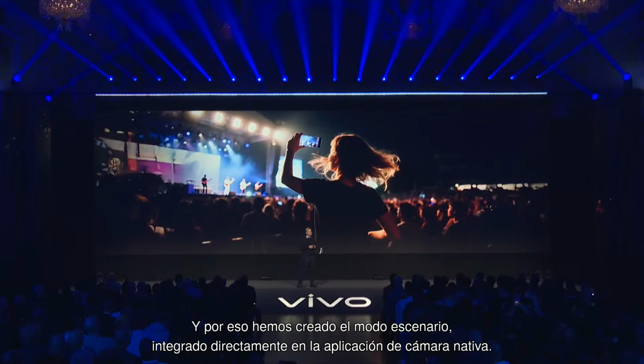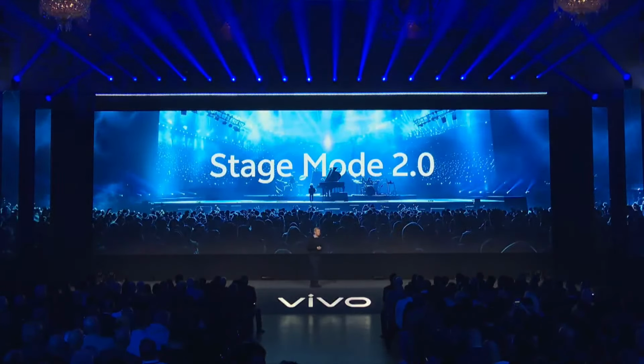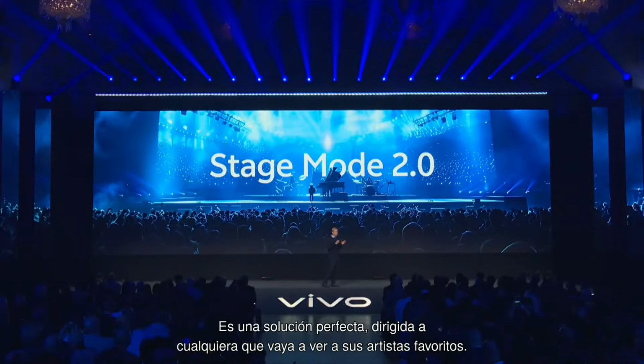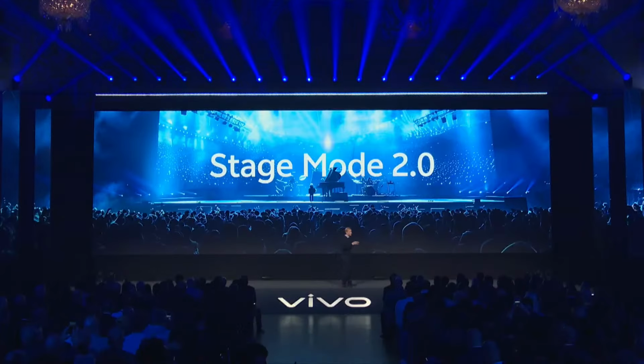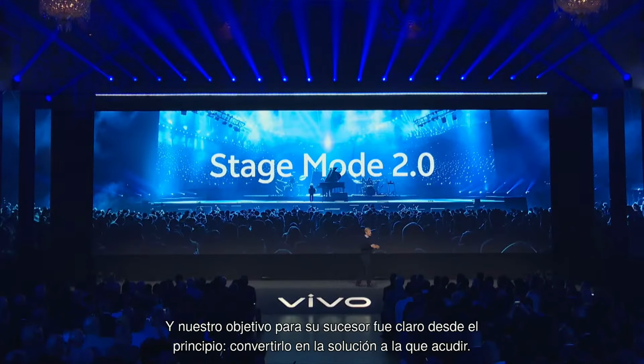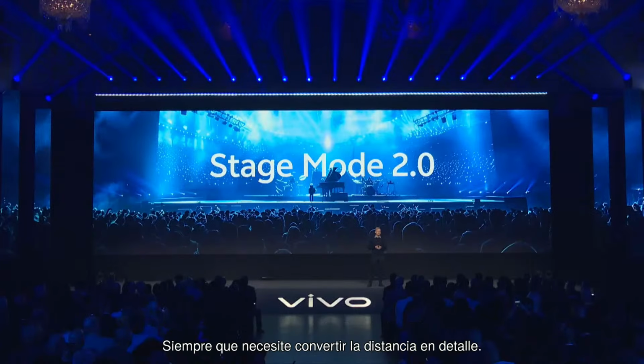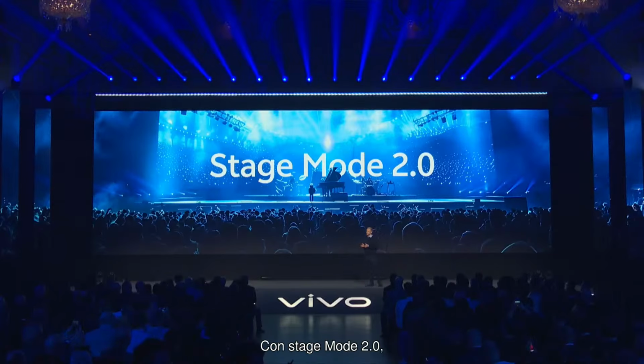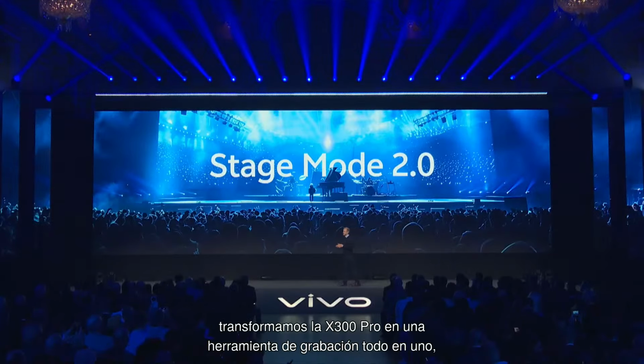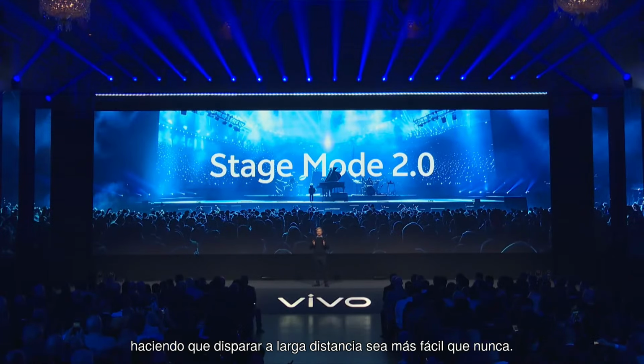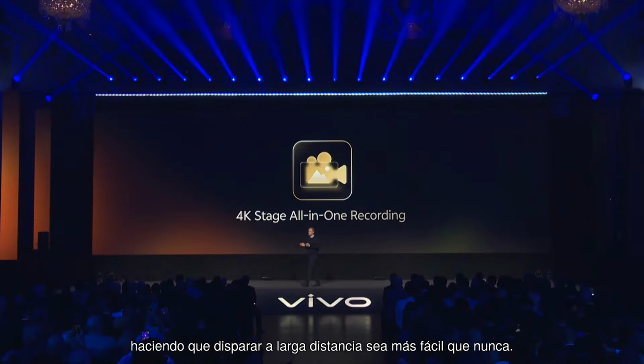And that's why we created Stage Mode, built right into the native camera app. It's a perfect solution for anybody who is heading to see their favorite artist. And our goal for its successor was clear from the very beginning, to make it the go-to solution wherever you need to turn distance into detail. With Stage Mode 2.0, we transformed the X300 Pro into an all-in-one recording tool, making long-distance shooting so effortless like never before.